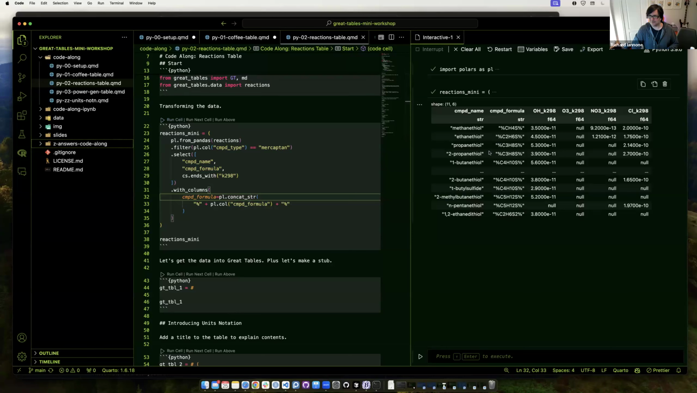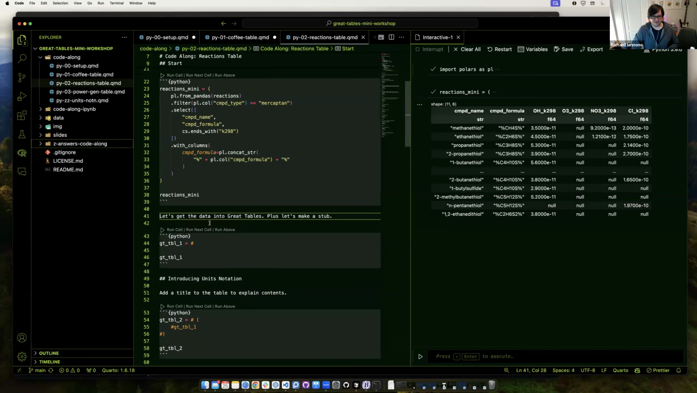So this is the Polars data frame, and we see we just have these columns here: columns ending with K298, compound name, and compound formula. Great. So now the next thing we've got to do is to get that table into Great Tables, plus we'll make a stub. Okay, so we can do it all in one shot.